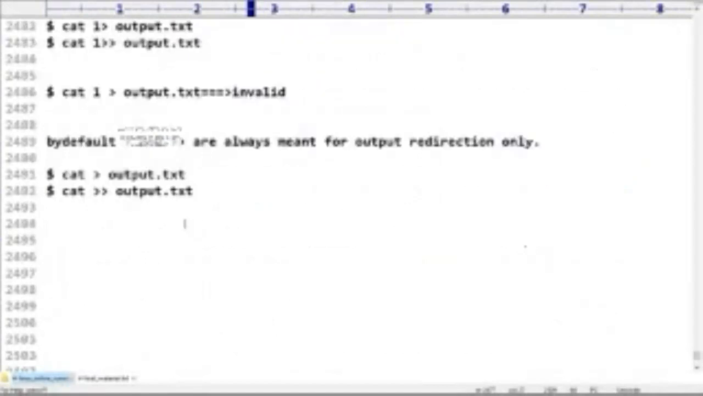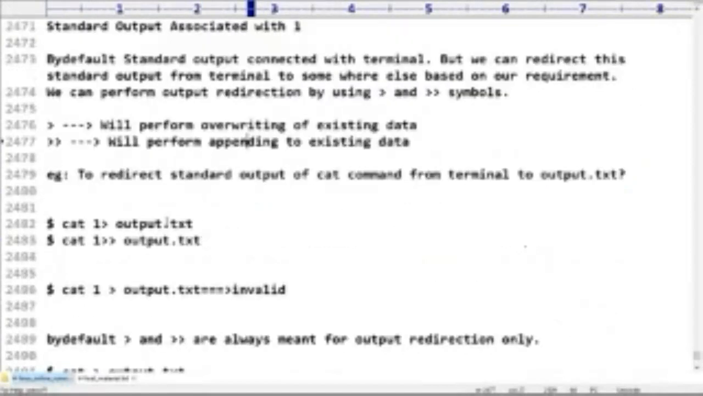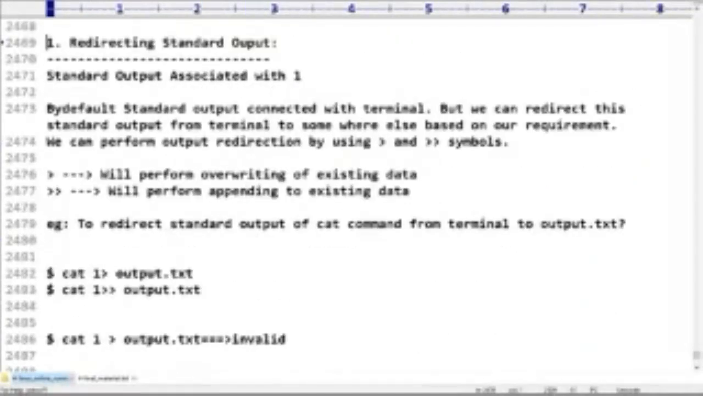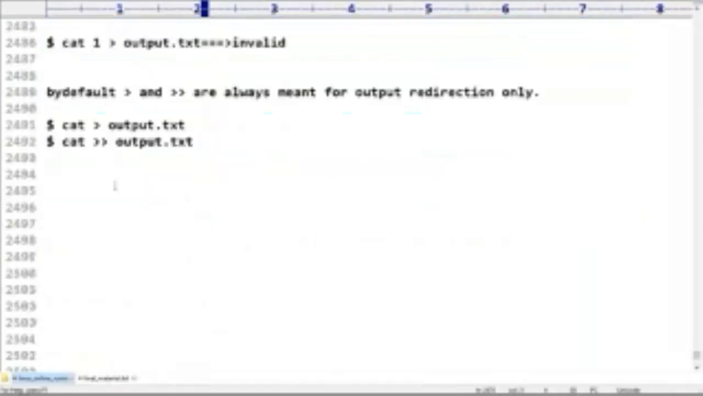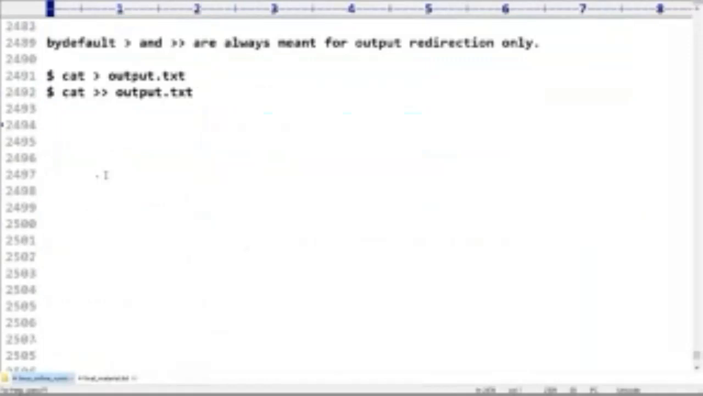So now observe that. Any doubt about output redirection? How you can perform output redirection? What are the various possible syntaxes? Which symbols do we require to use? Clear for you people, right? Okay.